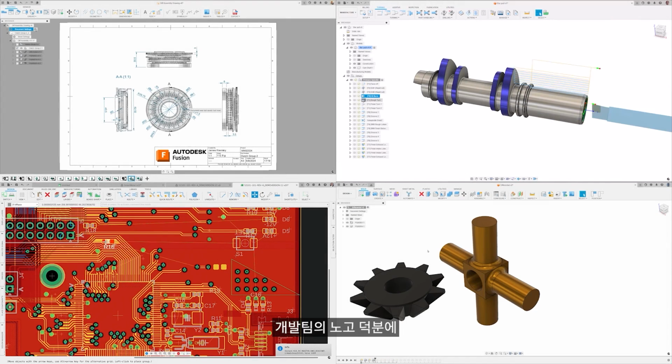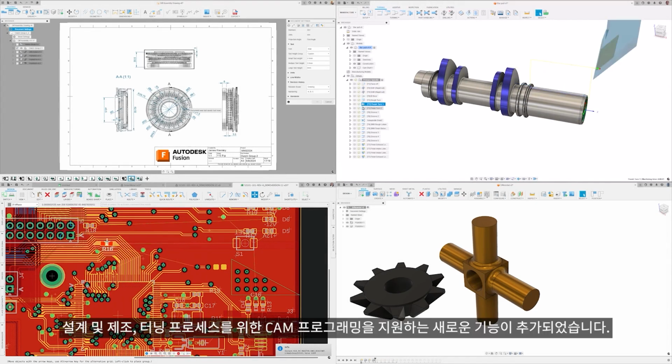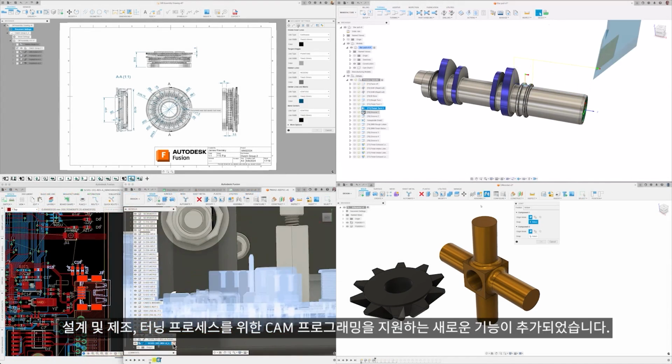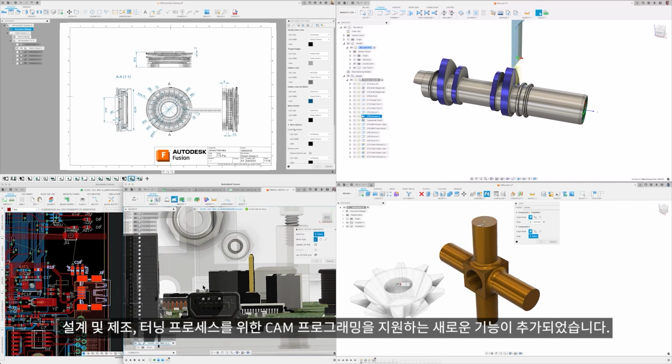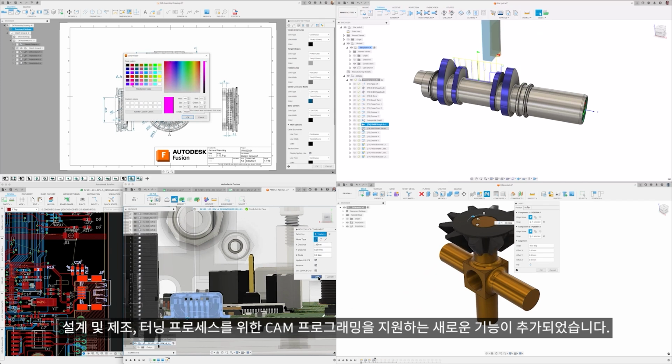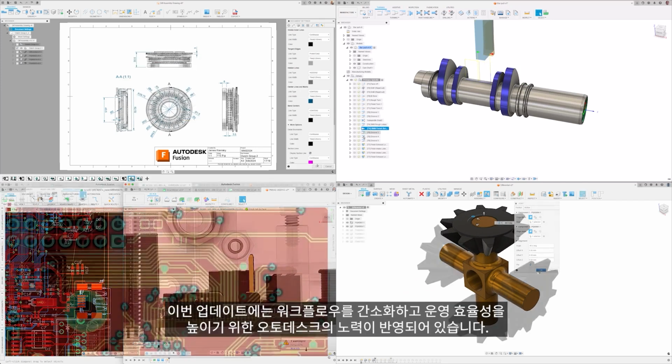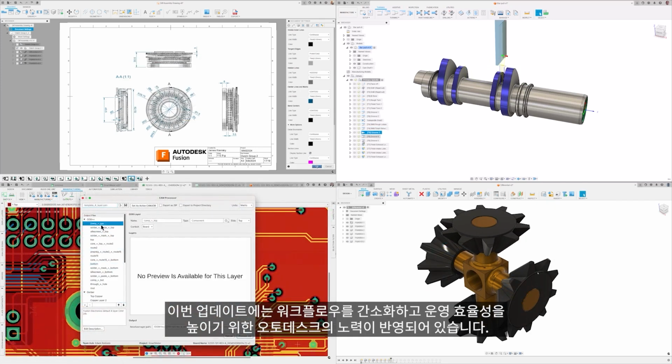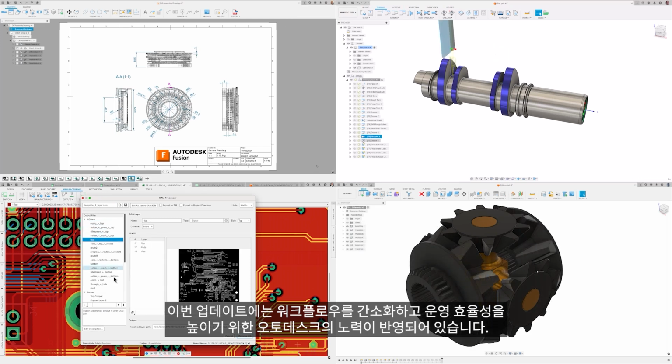Our development team have been hard at work adding new features and functionality to aid in your design and manufacturing and CAM programming for turning processes. These updates reflect our commitment to streamlining workflows and increasing your operational efficiency.